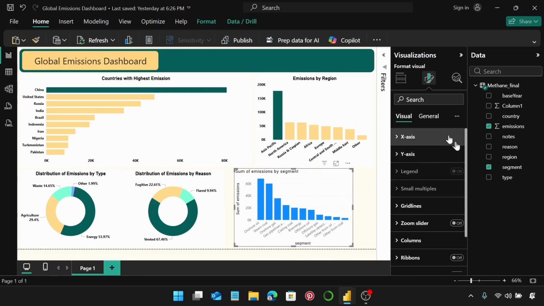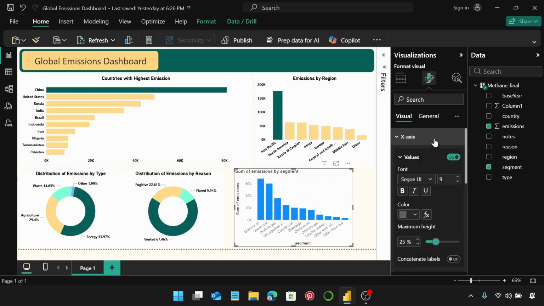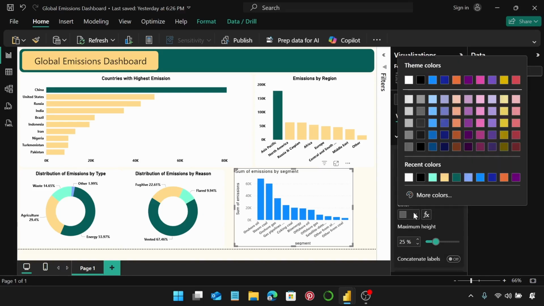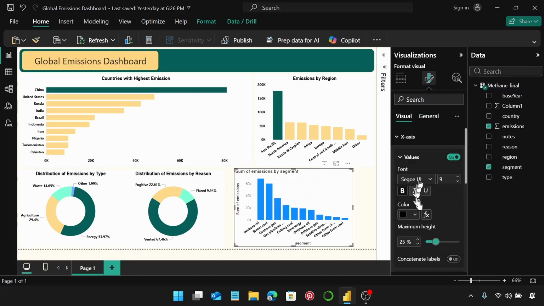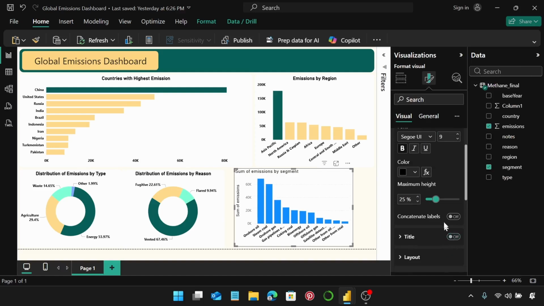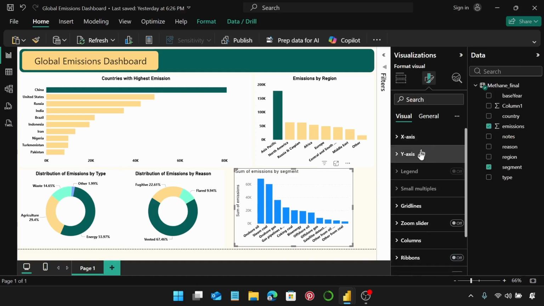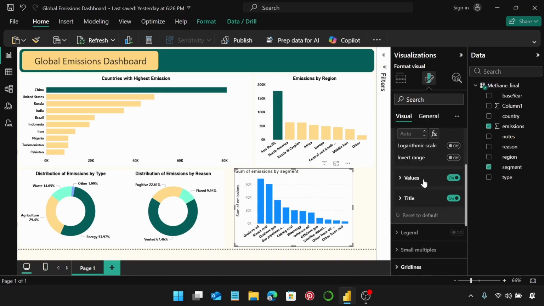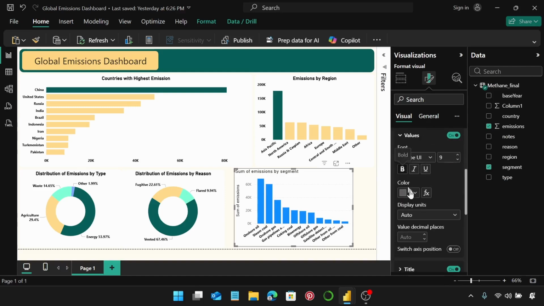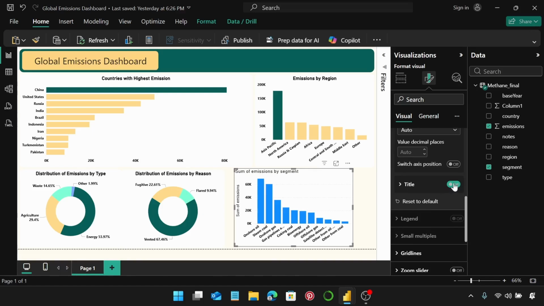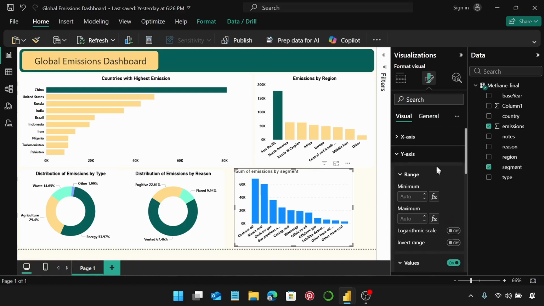Now let's go over. Okay, I'm currently in the visuals tab. Let's expand the x-axis. So for values, make it bold, and we're going to change the color of the text to black. Then we're going to turn off the title for the x-axis. Expand the y-axis, and under values, make the text bold, and we're also going to make it black. Turn off the title as well.